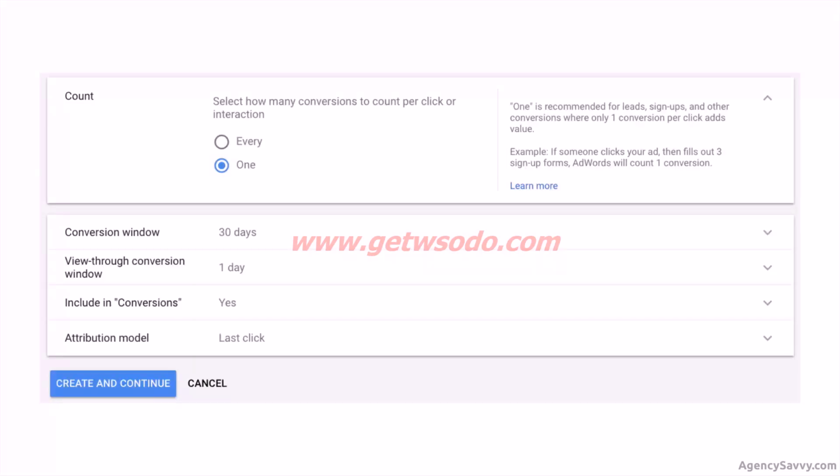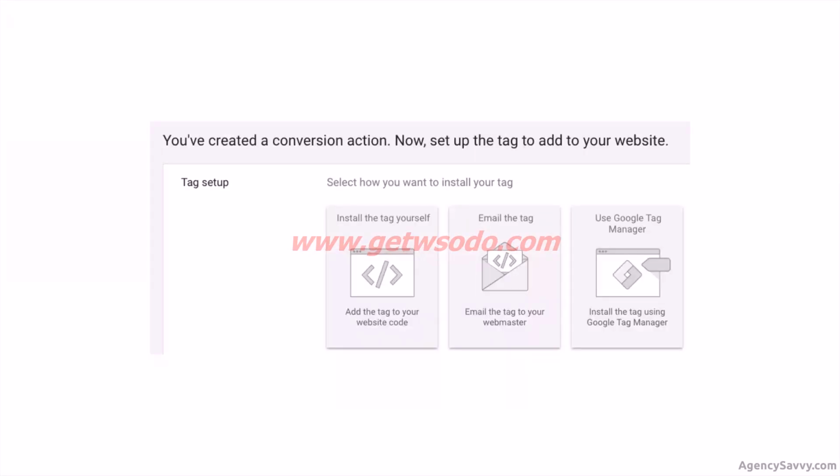Count is a confusing one, but in the interests of time, if you've got an e-com store, choose every. If you've got a lead gen website, choose 1, and then the rest of those don't need to change. Click on create and continue, and then it's going to prompt you to install this tag, the snippet of code on your site. So if you're familiar with code, by all means, hit install the tag yourself and go down that route. If you have a dev that does this stuff for you, then you can email the code and all the instructions to them, choosing the middle option.